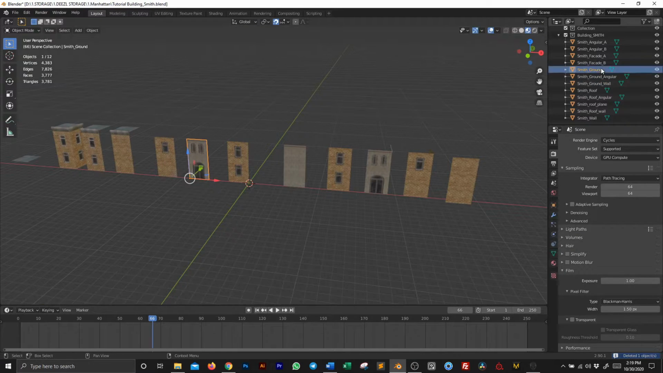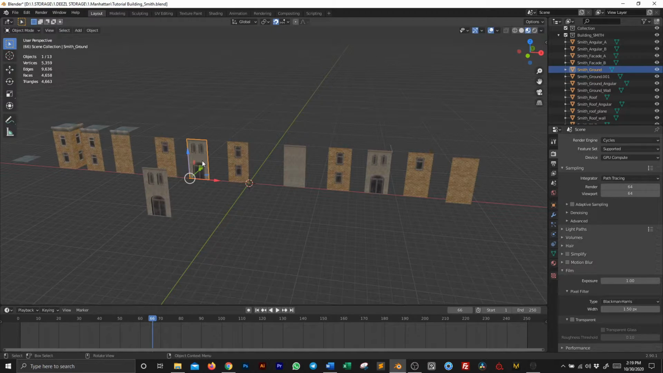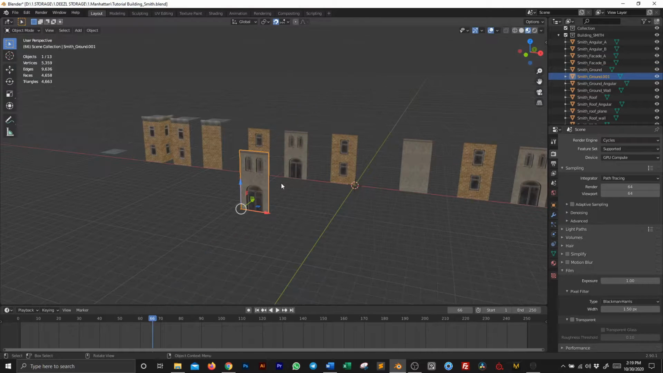As you can see, we have 3 grounds. We have the entrance, we have the wall, and we have the angular. So let's start with the entrance. I duplicate this on the Y, and I always want to keep the original one here in the back in case I need it. Okay, now let's add a wall to this entrance.